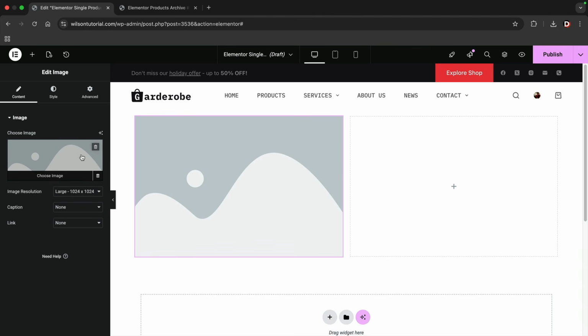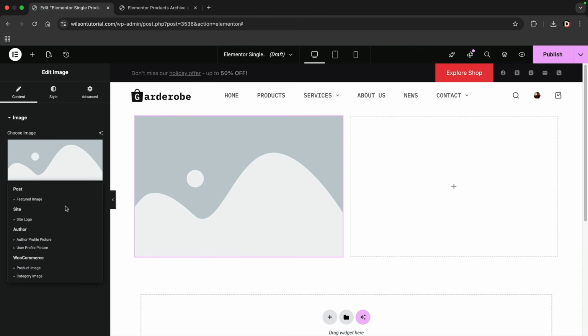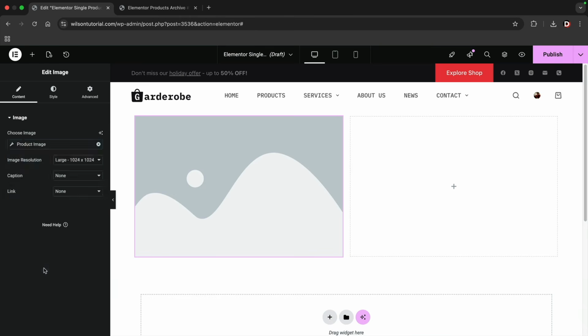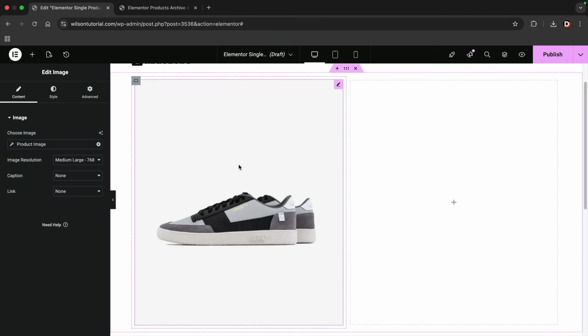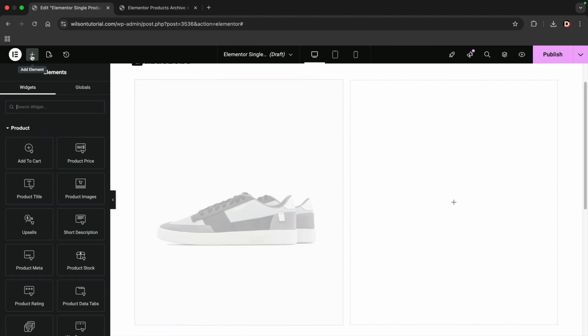Now we need to actually enable dynamic content. So right here under dynamic tags, this will actually dynamically update to whatever you put. So for example, right here we have product image. I'll select product image. Okay, so now this is going to be the product image for anyone that selects a product on your websites. The next thing I want to do is add in content here on the right side. So up here, add elements.